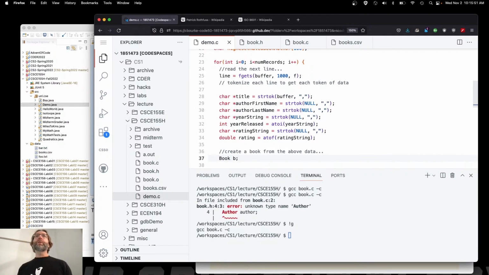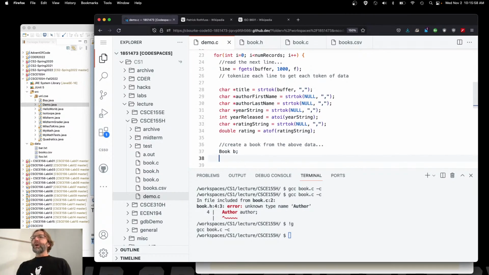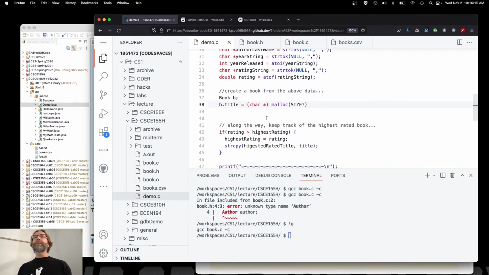But otherwise, how do I create this now? The point that I was going to try to get across to you over the next 5 minutes here was that, well, now I've got to go B dot, what is it? Title is equal to a call to malloc, char malloc, of a certain size, right? I've got to do that for the title. I've got to do that for the author. I've got to do that all over and over and over again. And so I'm going to have at least 10 lines of code here. When you've got 10 lines of code, put it into a function. That's what we'll do on Friday.